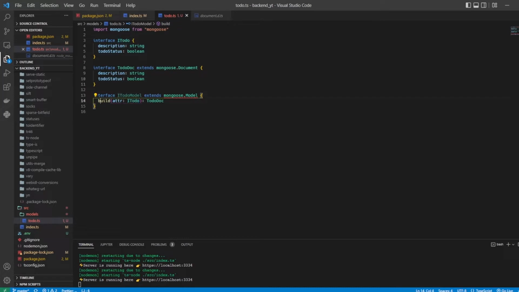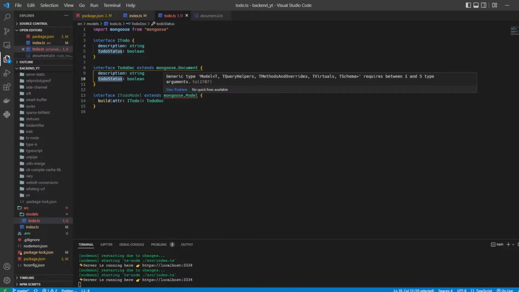And then this thing here returns, or will return, a to-do doc, which is this thing here, which will have a description, a to-do status, but it will also have an ID. And this ID is important because this ID helps us, so we can, for example, edit a to-do, delete a to-do, or fetch a specific to-do. Things like this we can do with it. And here we get an error now because we need to specify something here, at least one type.